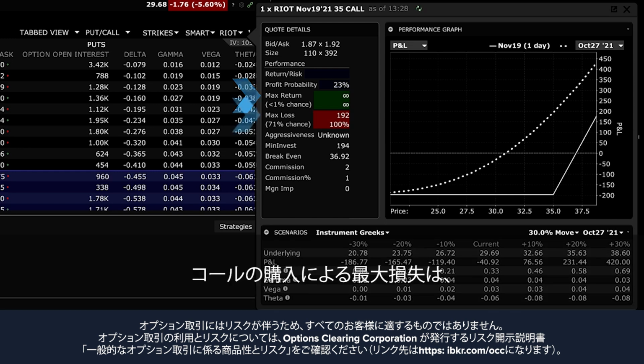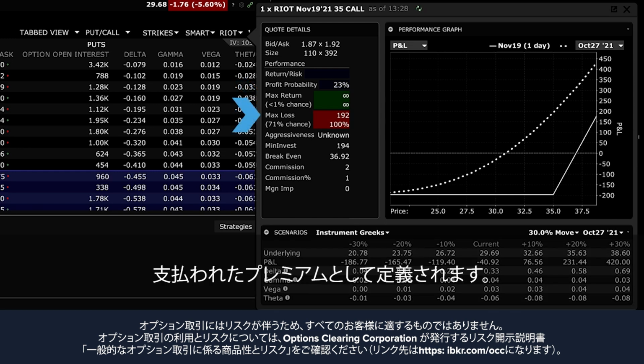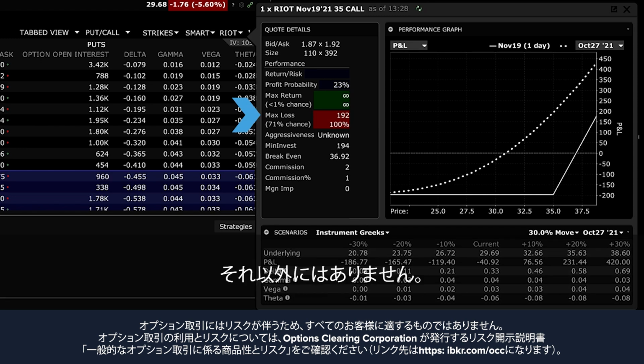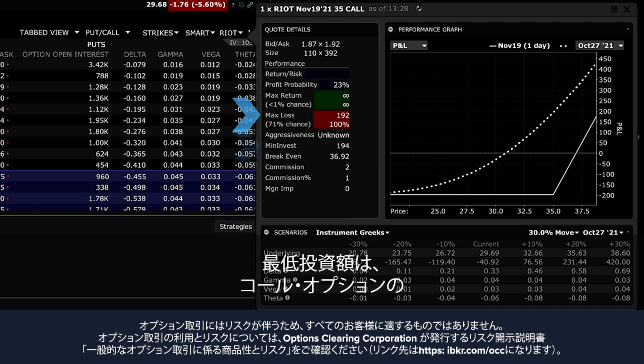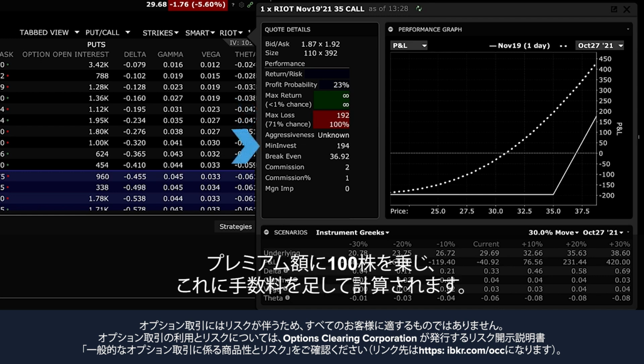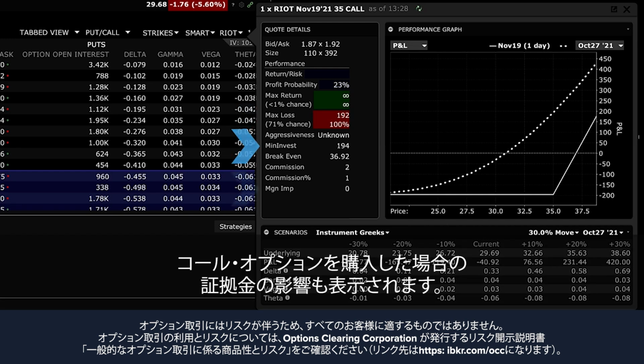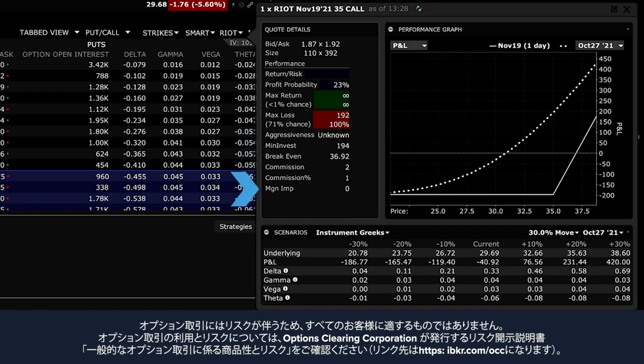The maximum loss from buying a call is defined as the premium paid. An option buyer can only ever lose the amount of premium plus any associated commissions, but that is all. The minimum investment is calculated by multiplying the premium paid for the call option by 100 shares plus commission. You'll also see the margin impact of buying the call option.